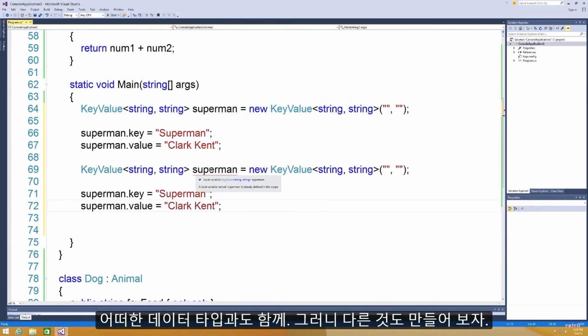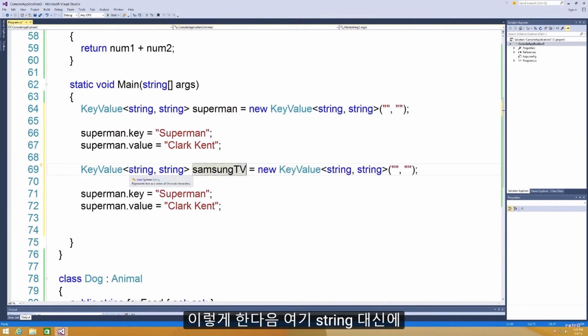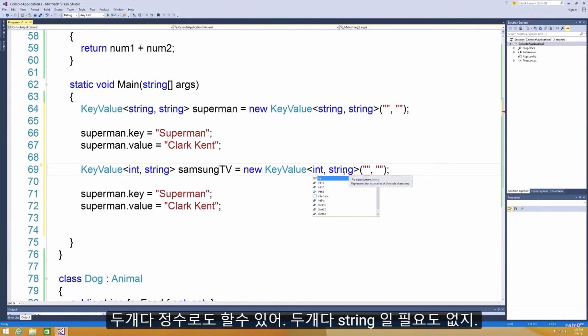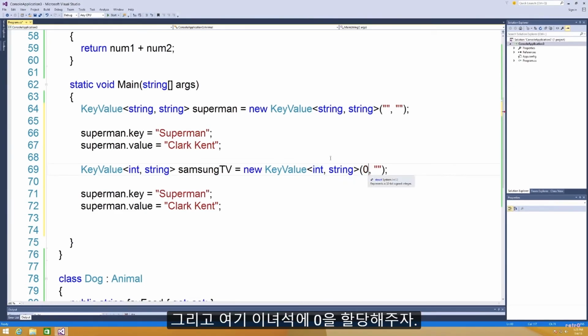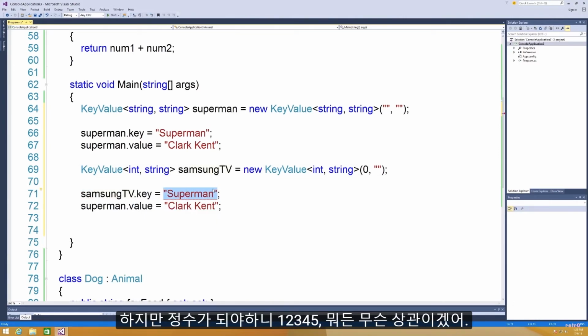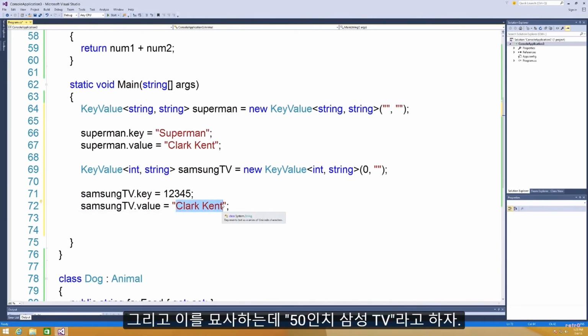So let's create another one, and this one we'll call it Samsung TV like this, and instead of having a string here, we could have this be an integer, and then this could be an integer. We could change them both to integers. Neither of them need to be strings. We'd then have to assign a value of 0 to that guy right there, and then Samsung TV, and we'd have to assign a key for it, but this is an integer in this situation, so 1 2 3 4 5, whatever, it doesn't matter. Samsung TV and the value for that, and we could say something like a 50-inch Samsung TV to describe that.